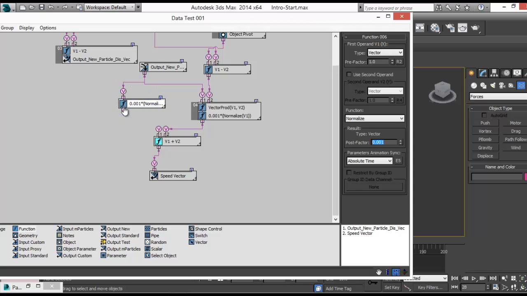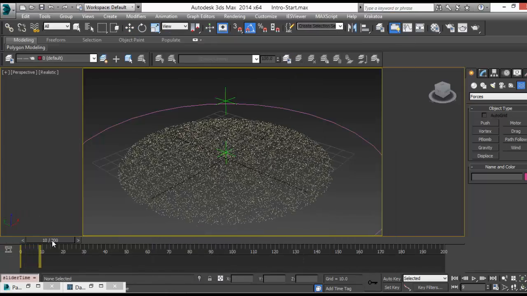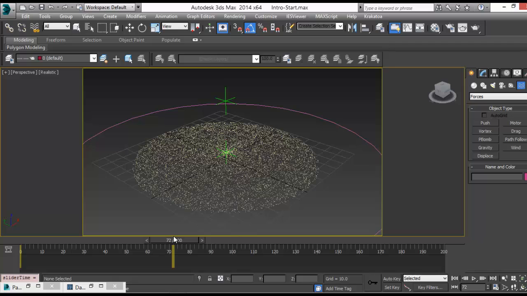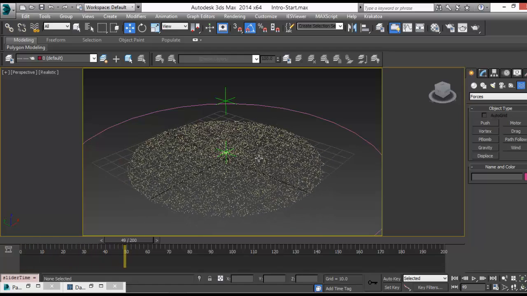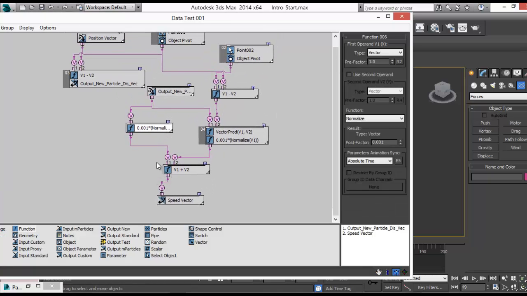and get normalized and connect this to here. So right now, if I scrub the timeline, you can see that not only the particles will rotate around this point, but also they are coming near to the point, because we are telling the particle that in each frame the vector will get a plus of a little bit of the distance that we have here.